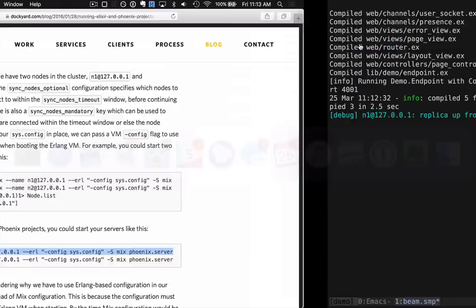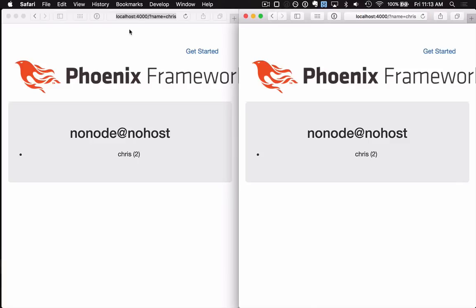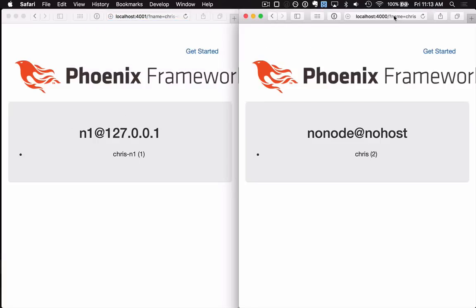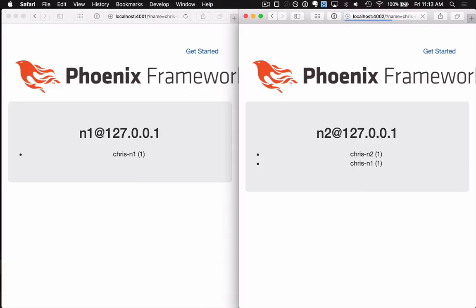So if I go back to my browser tab, we have two tabs up and running. And port 4001 now is going to be node 1. And I'm going to just say this is Chris in 1. And then port 4002 is going to be node 2. So these are running on my one laptop, but they could be on totally separate computers. And we can see almost immediately Chris node 2 was just replicated over to node 1, almost faster than we could have noticed. So let's see it in action here if we open up a second tab.